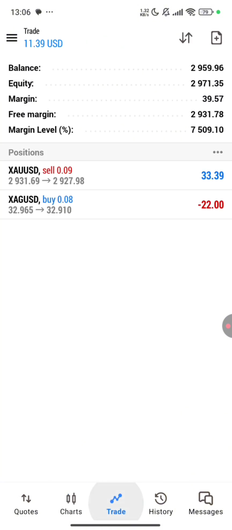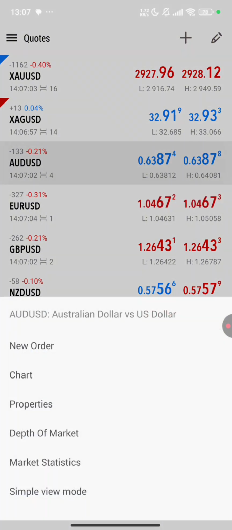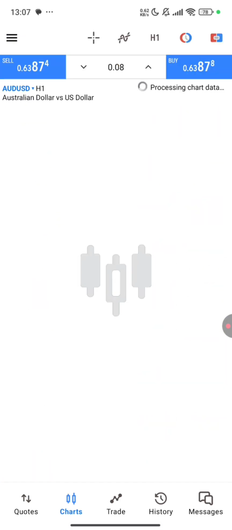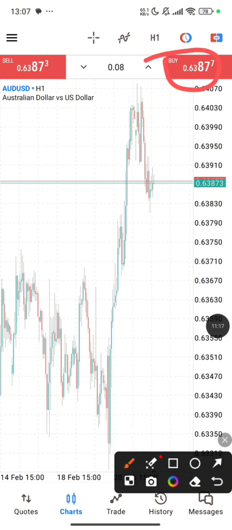You understand? So there is another way to do it. You can set your stop loss and take profit immediately you're opening a trade. You don't have to come and edit the trade later. Let's say AUD USD. Let's check the chart of AUD USD. Now it's not going to be this one click trading. If it's one click trading, you will not be able to achieve that. If you click here, it will open immediately. They will not allow you to set stop loss or take profit.